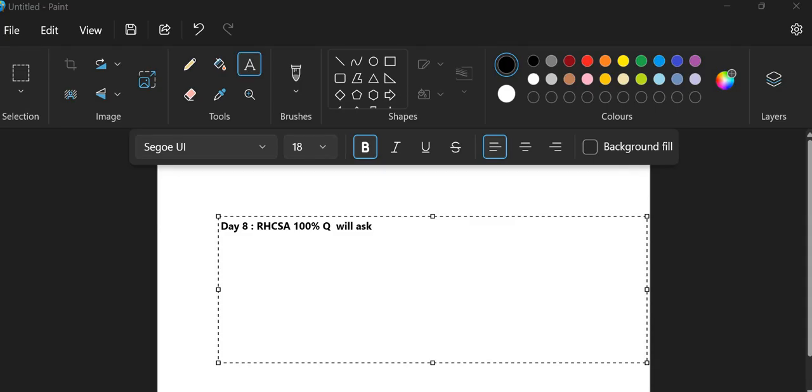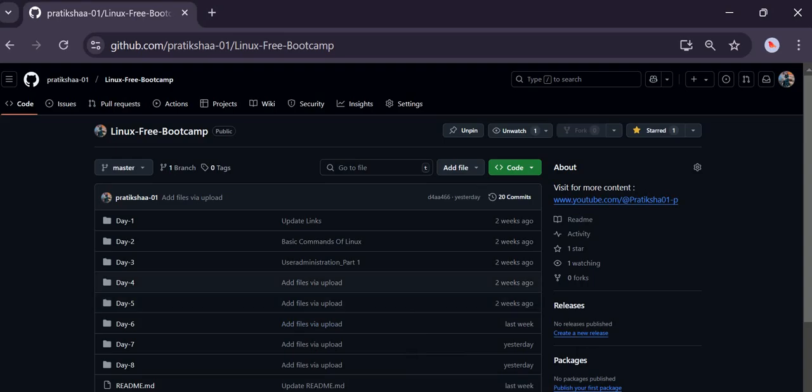So in today's session we will be covering the RHCSA question that will 100% be asked in your RHCSA exam. So the question is how to crack the root password. If you forget the root password on the Linux system, you can reset it by these steps. You can see here on the GitHub repository.